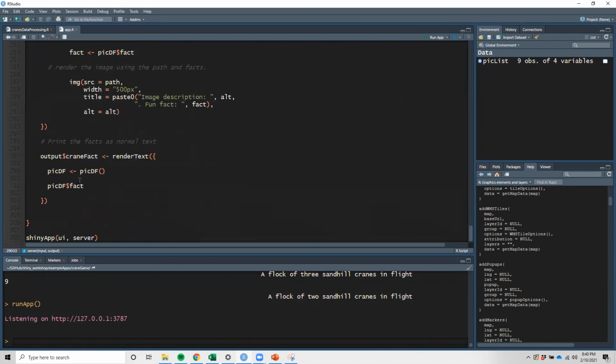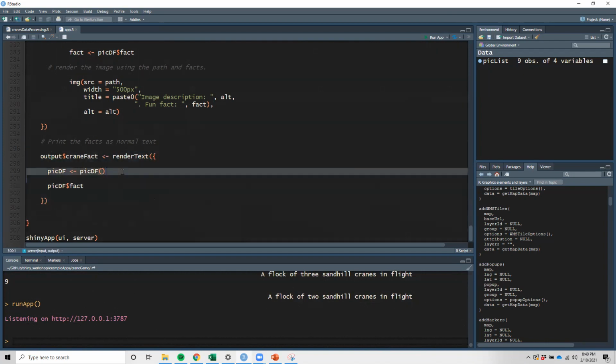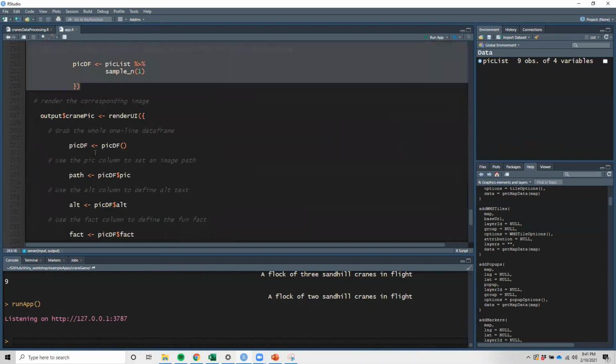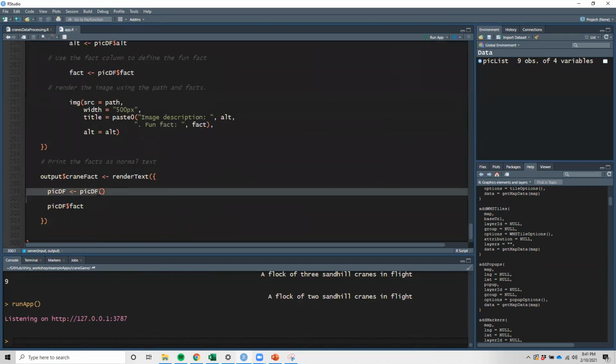And then the last thing that we're looking at down here is really simple, our render text function, which I actually think is new for us, where we are just taking that same information from pickdf and we're grabbing the fact, and then we're just printing the fact, printing our crane fun fact. And even though, again, this is a very silly little implementation, this is the first example of the place where this sort of compartmentalized workflow is really useful, because we have pickdf, which we've set up one time up here, and then we're calling it twice, once to make the picture and once to make the fun fact.